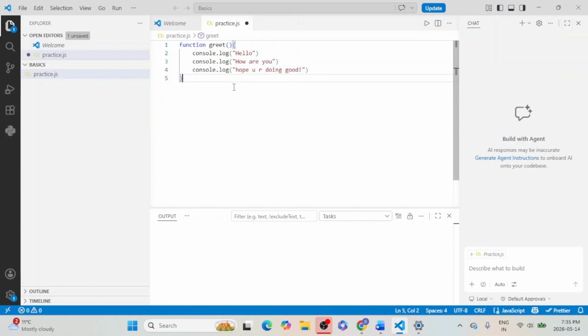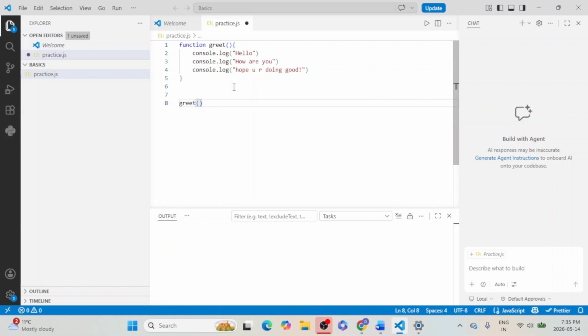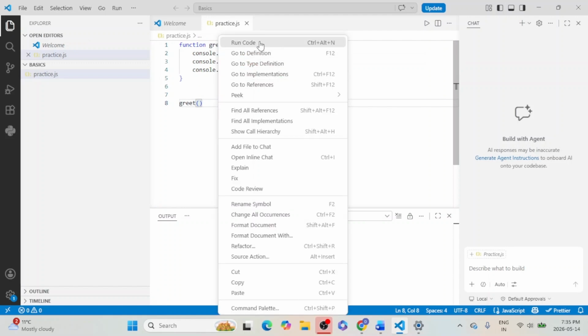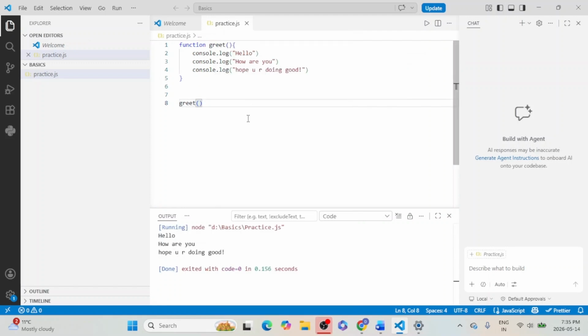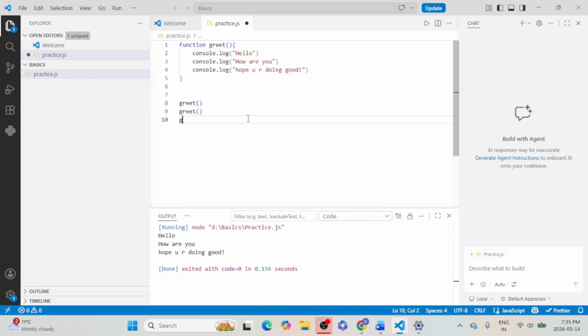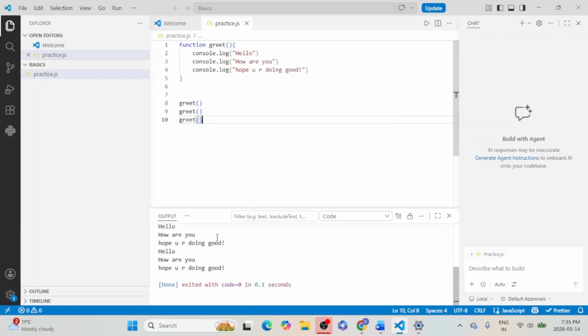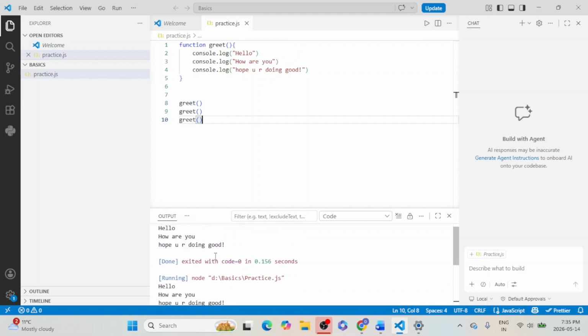If I want to print these 3 lines, I need not write these lines again and again. I will just call that function named greet using the parentheses. So this is how I am calling the function, and you will see these 3 lines. I can call that function as many times as I want, and you will see all those lines repeating. See, those lines are repeated now.